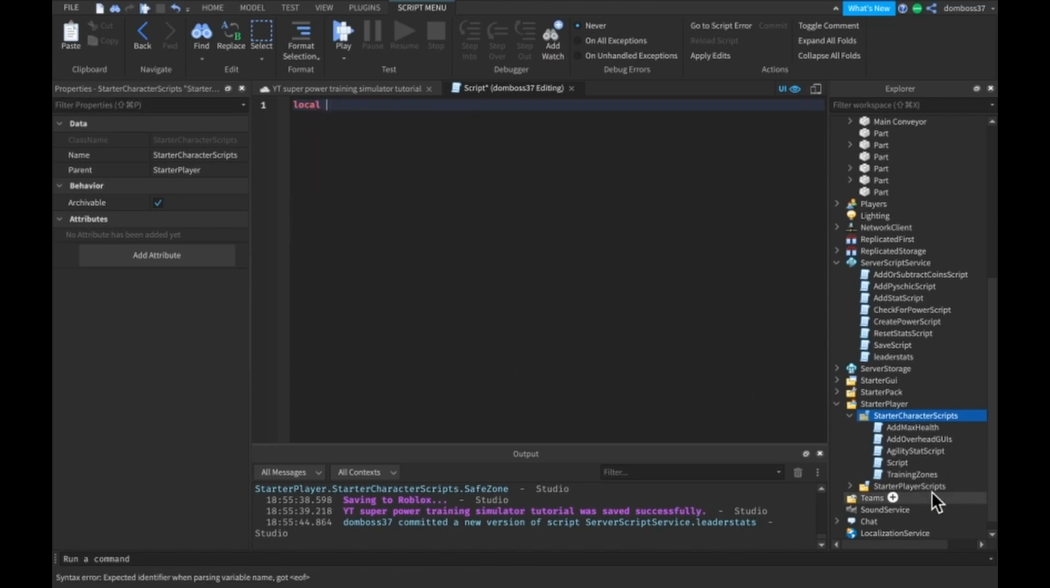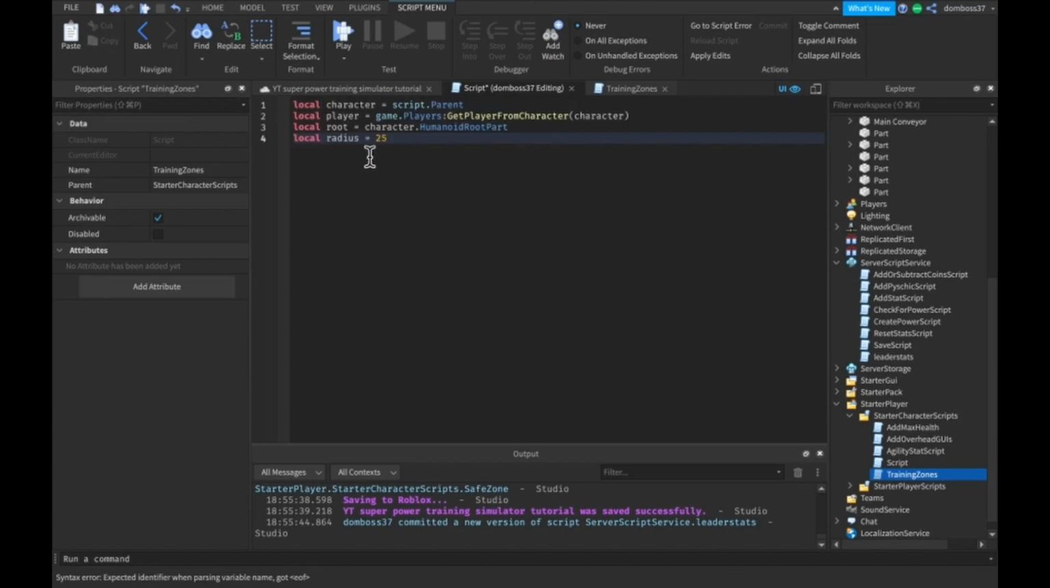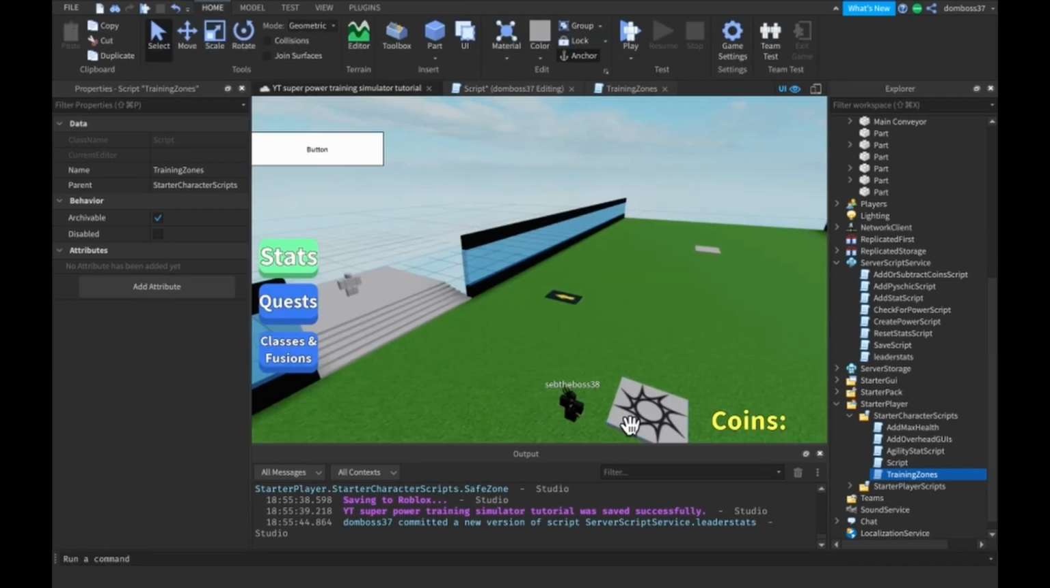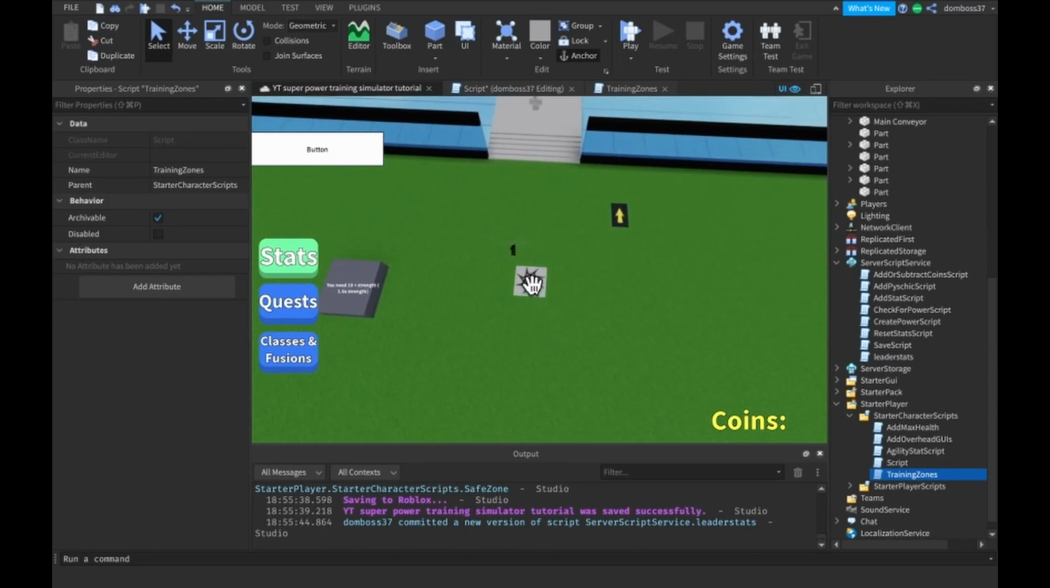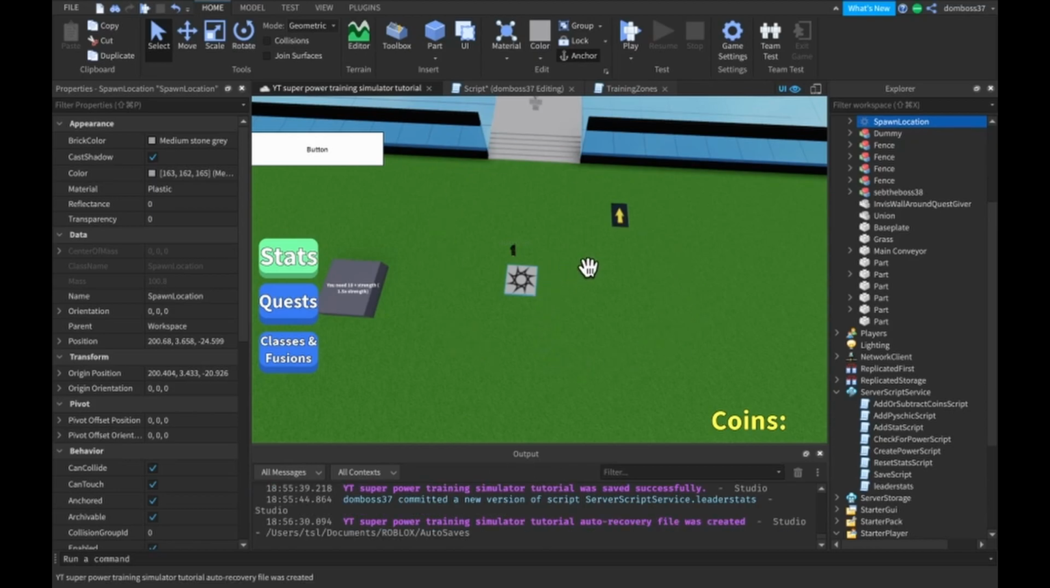And actually we can just go into our training zone and copy all this stuff and put that here. We can change the radius to something like 300. Then what we're going to want to do next is get the local center equal to game.workspace.spawnpoint, and that's going to be the center of the safe zone. That's why I moved it over here, because it'll be somewhere around this area. Can't tell you the exact stud size.